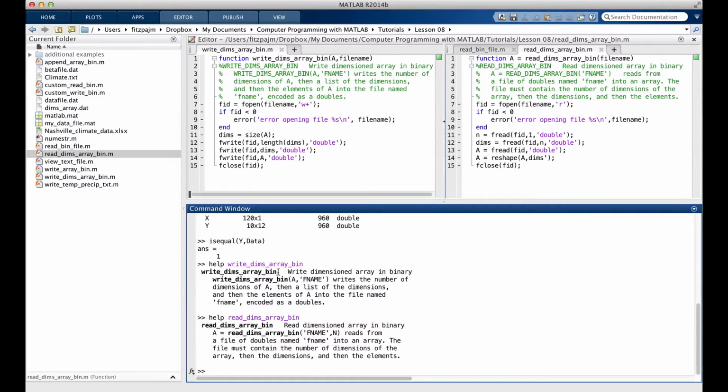And here we see writeDimsArrayBin. It writes a dimensioned array in binary. And then we give an example. It writes the number of dimensions of A, then a list of the dimensions, and then the elements of A into a file named fname, encoded as doubles. And there's a similar explanation down here for readDimsArrayBin.